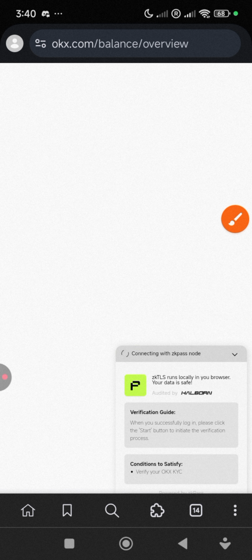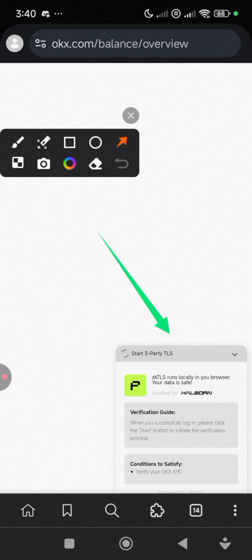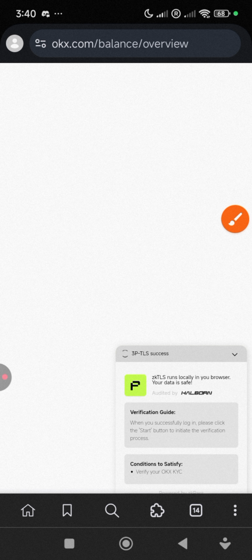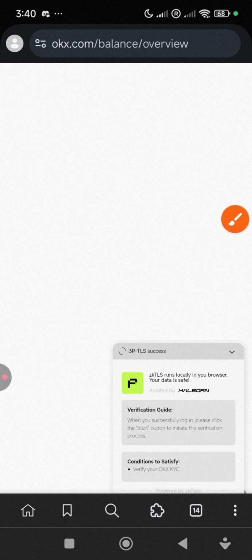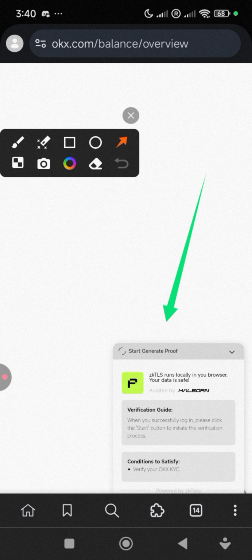I click on start and you can see that it is connecting with ZK Pass code. This is all you need to do. Once that is working, you just leave it to work. It is running. Let me zoom that in again for us to see. You can see start generate proof. It is doing its work in the background. All you need to do is add the extension and click on start. The program may take a little while to run. It doesn't matter. Just leave it to run. Okay, so I'm going to wait for this to run right now.